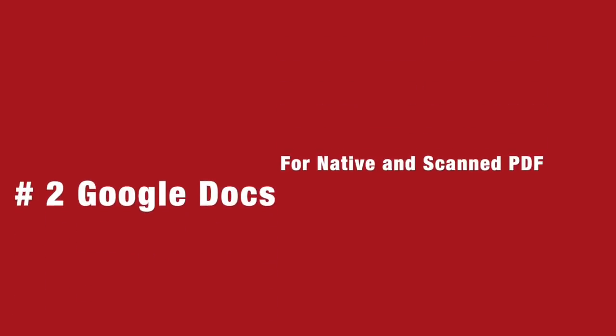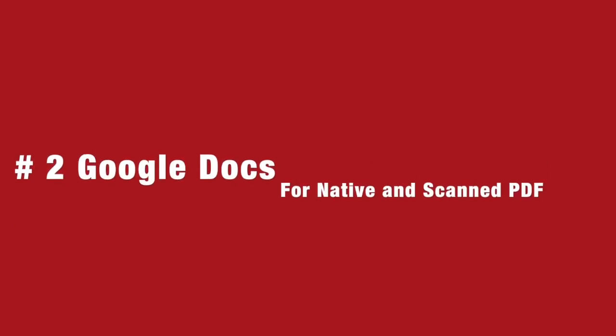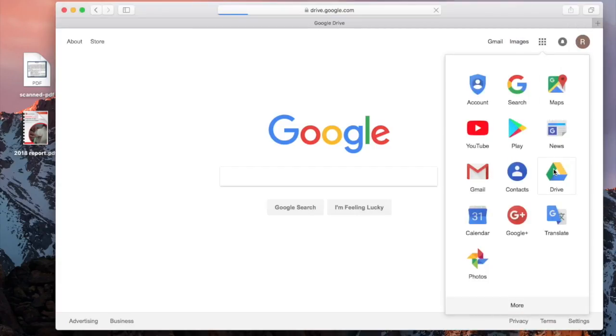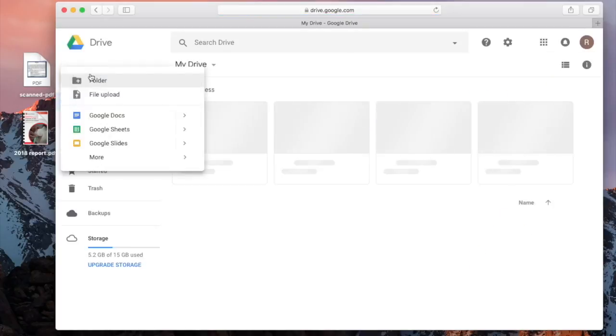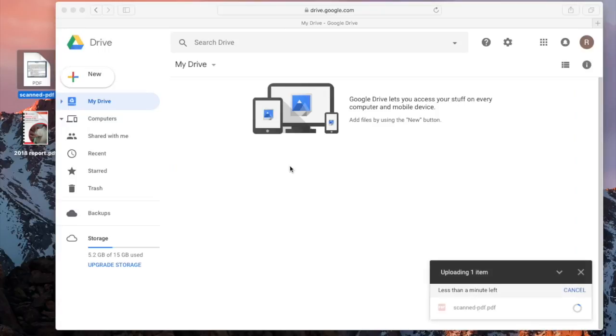If you have used Google services, you should be familiar with Google Docs. It can convert both native and scanned PDFs. First, log in to your Google account. Go to Google Drive. Then click the New button to upload the PDF file. Also, you can directly drag and drop files here.